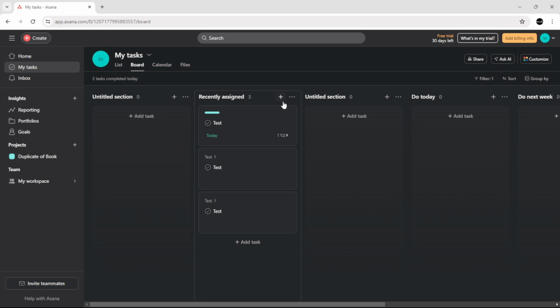All you have to do is just click on these three dots and then click add section if you want to add a section to the left or to the right. Let's say to the right, and here you need to add the name of this section.